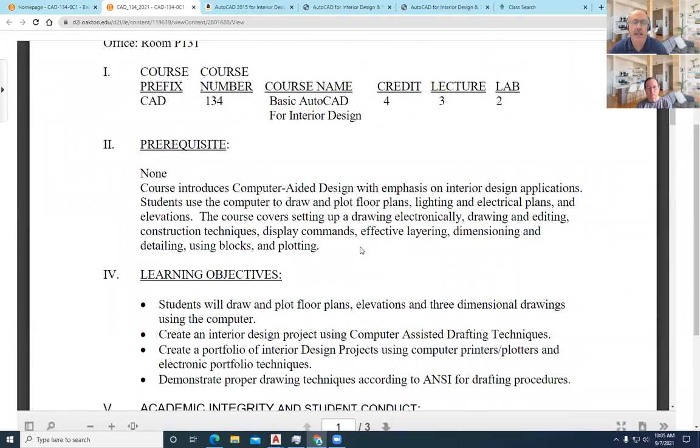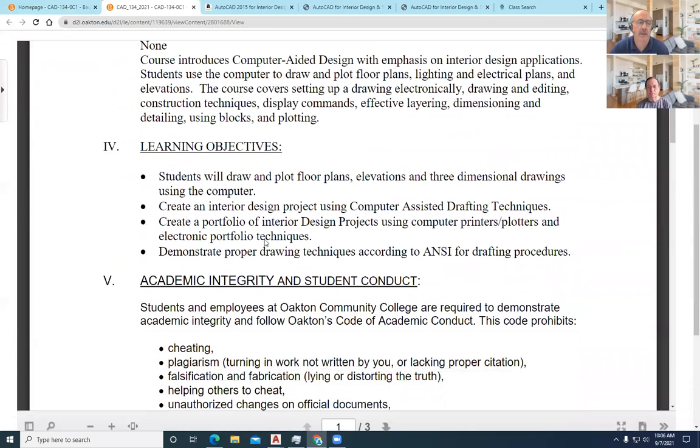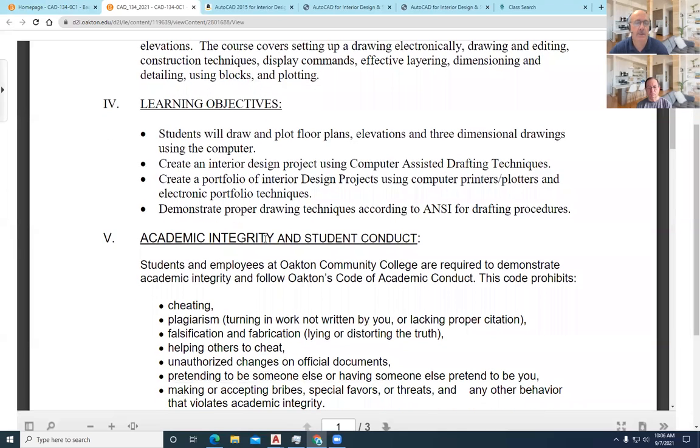Course is a CAD course, computer-aided design with interior design applications. We'll do floor plans, lighting, electrical, elevations, and we do a lot of the technique. How do you set up a dimension style? How do you set up text heights? Things that are standardized throughout the course.